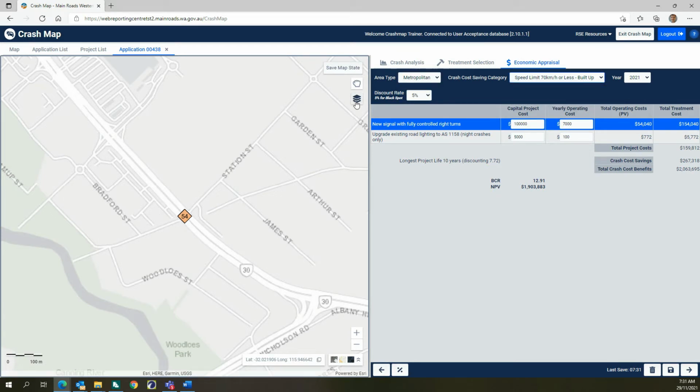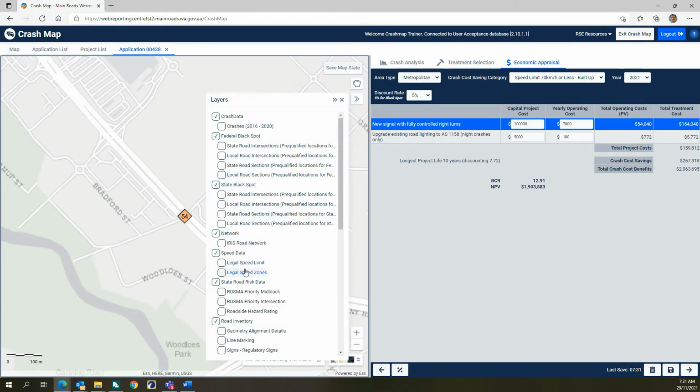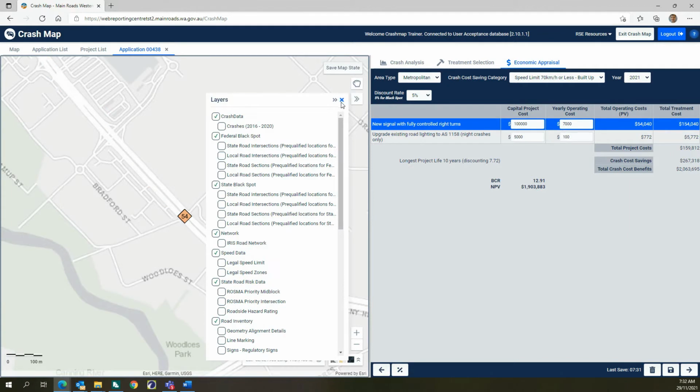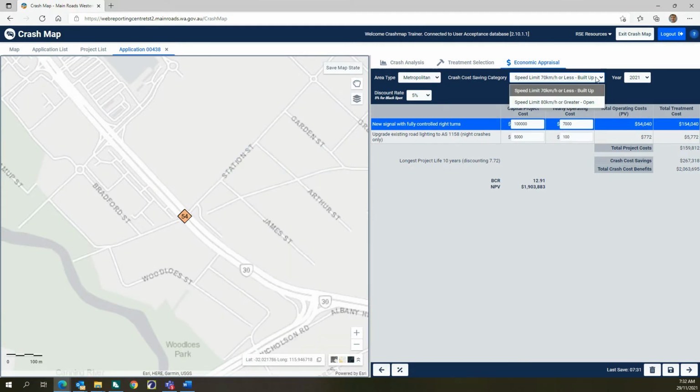The layers are also available in the map area so that you can display the legal speed limit layer to confirm the crash cost saving category. Enter your capital project costs and yearly operating costs for each treatment.